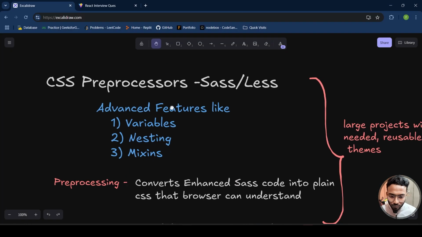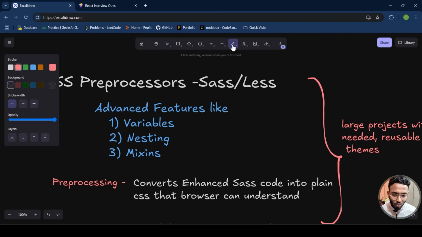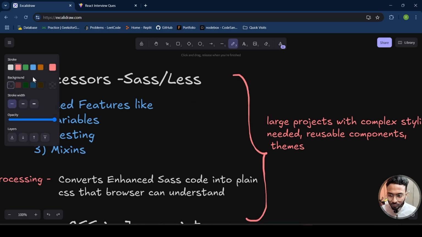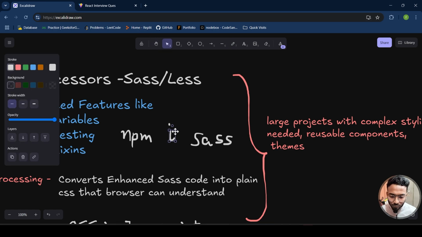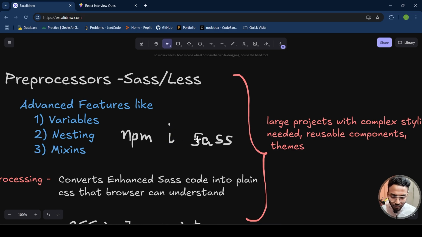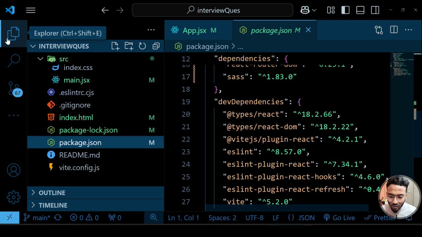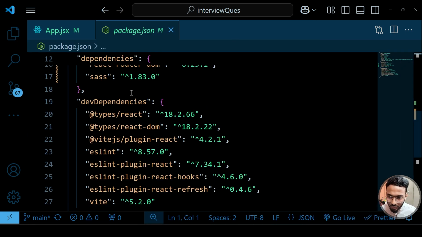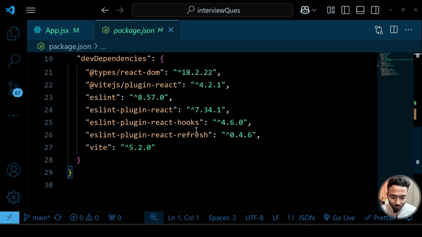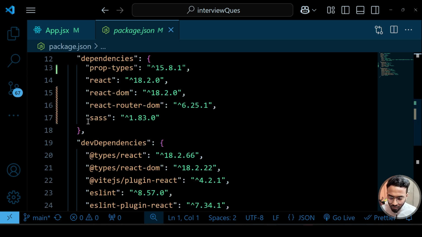Then to have our Sass, we need to install Sass like this. You need to use this command, that is npm install sass. I already have Sass installed, and after installing you can check that package in your package.json. I already have Sass, as you can see.